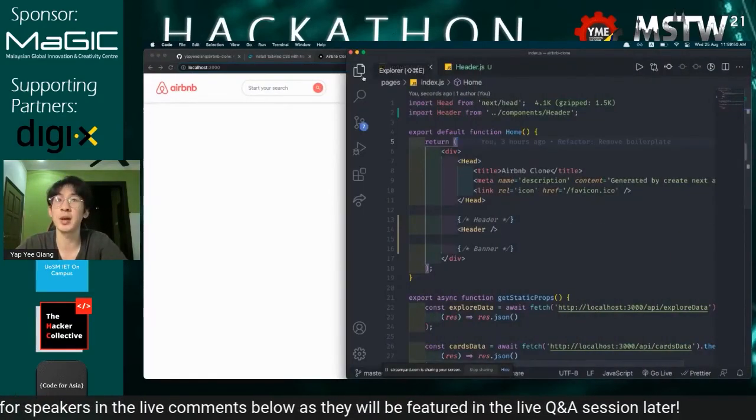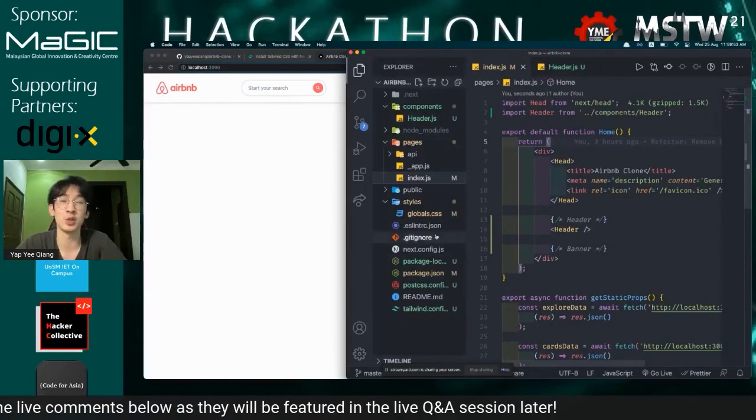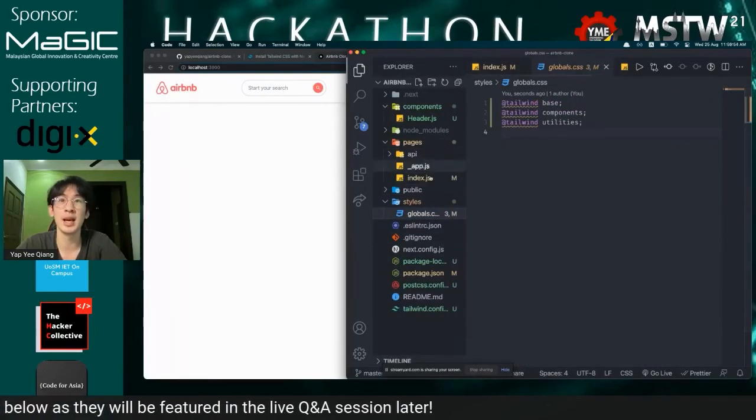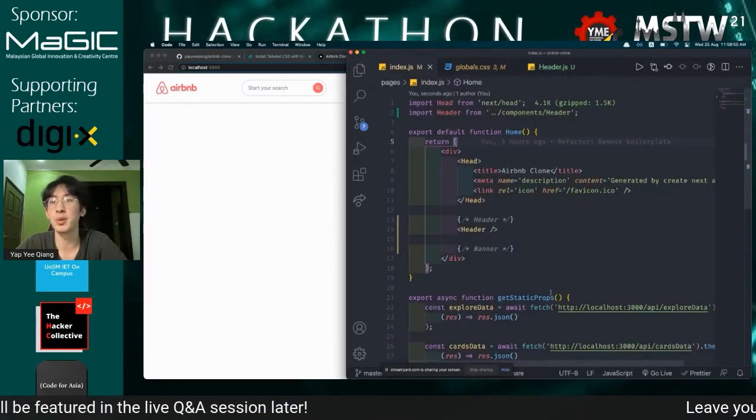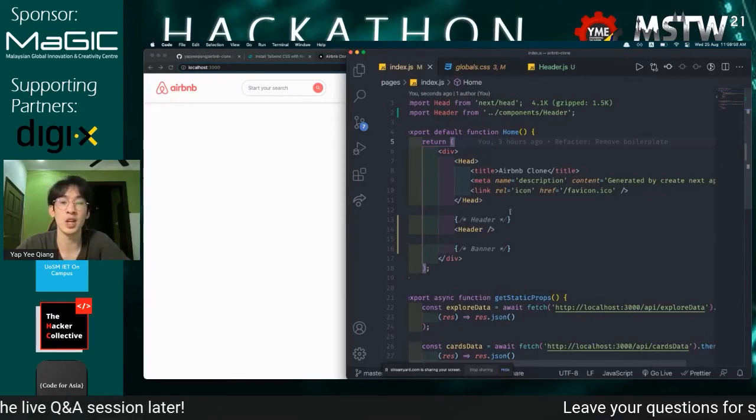And guys, just think about that. You don't have any CSS file. You just need to have a global CSS, and all you need to do is put all your utilities in your HTML tag.